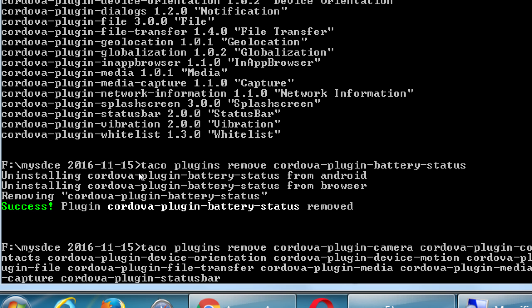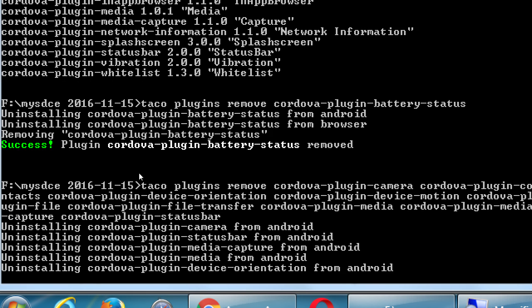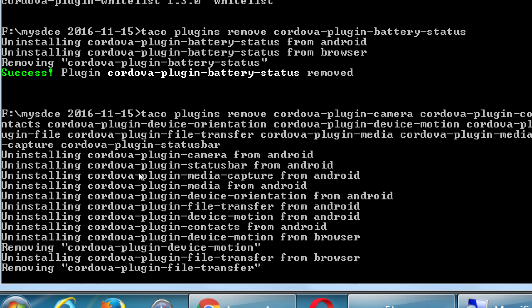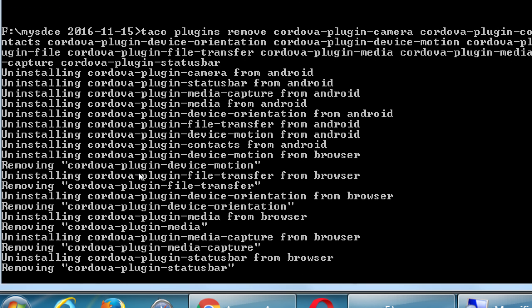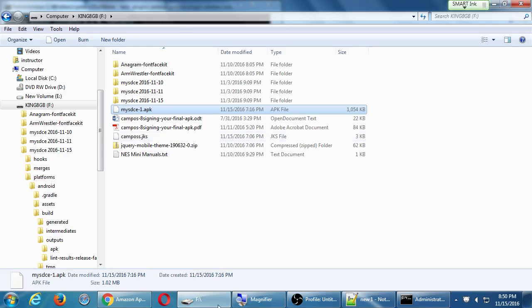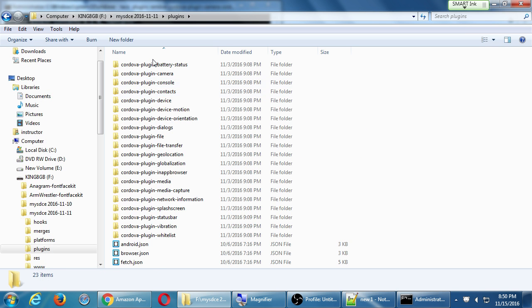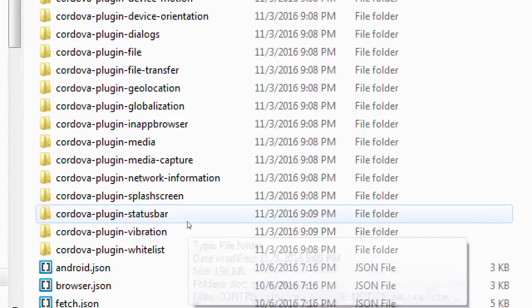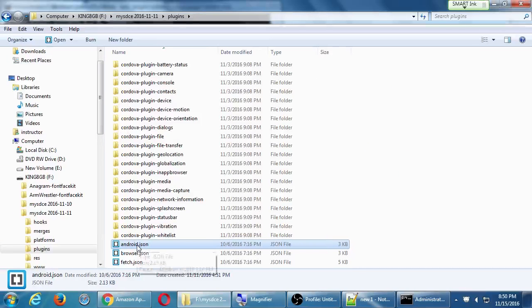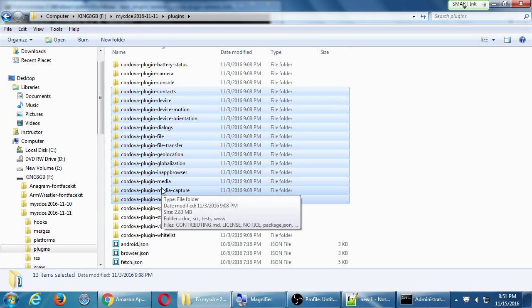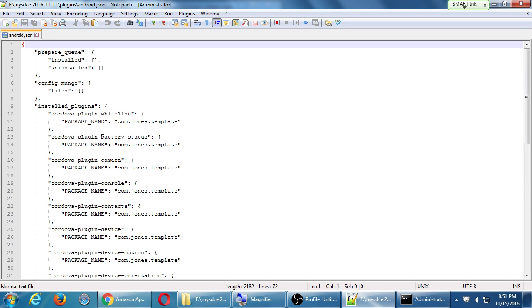So this will take a moment. Hopefully I spelled everything right. And it'll remove all of those plugins that I no longer need. What it's doing here is removing the files from the folder in the project. Those are found under plugins. In the plugins folder, the files are there. But it's also unbundling it, in that it's removing it from various other files throughout our project. So simply deleting these folders doesn't really delete the plugin from the project, because there are references to those plugins elsewhere. Like in here, for example, the Android JSON file.